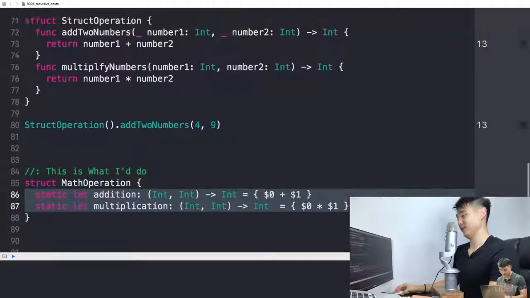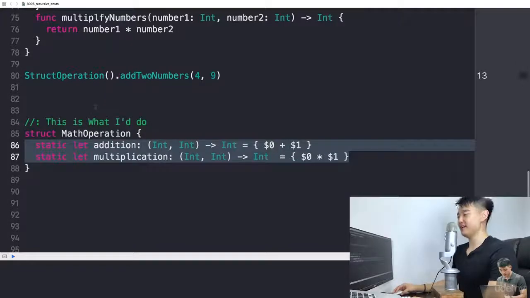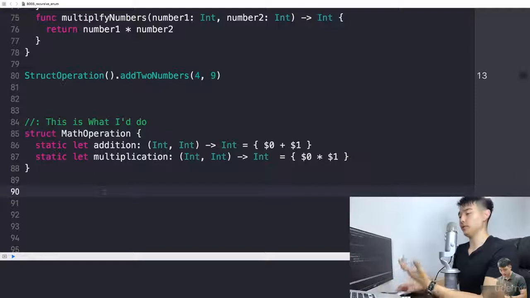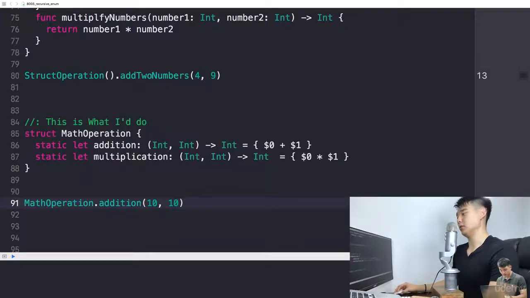You know what I'm talking about? We learned in chapter 5, right? Chapter 3 and chapter 5. This is how I go about it if I have to organize my code. So all I have to do is boom, right there, it returns 20.